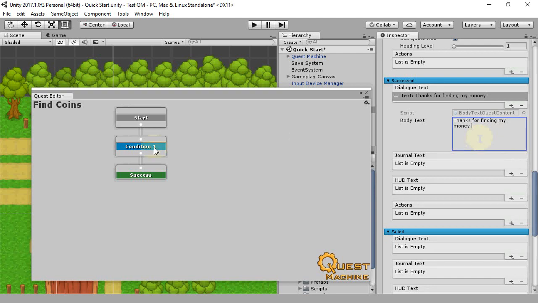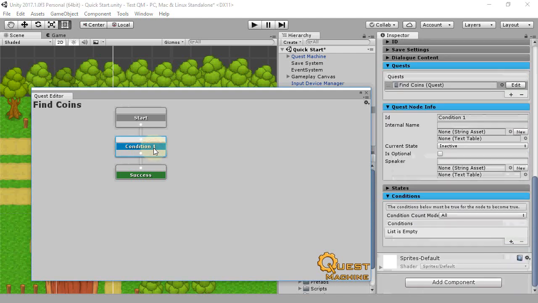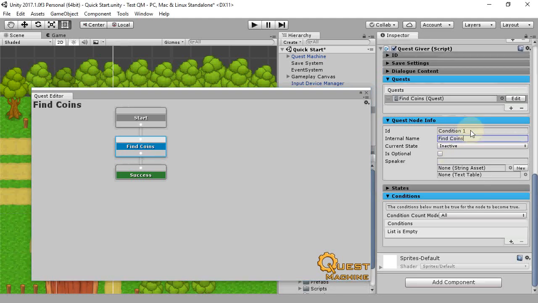Now click on the Condition 1 node. This will update the inspector with information about this node. In Quest Node Info, set internal name to Find Coins. This is only visible in the editor, but it reminds you what the purpose of the node is.